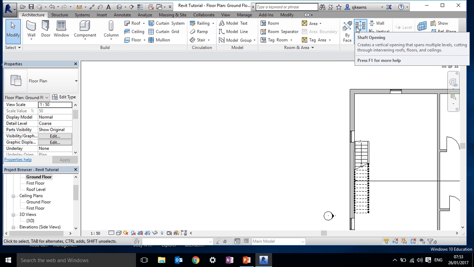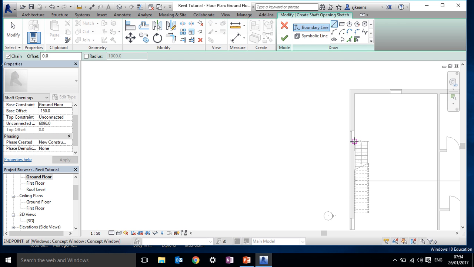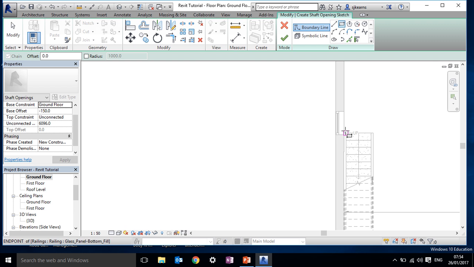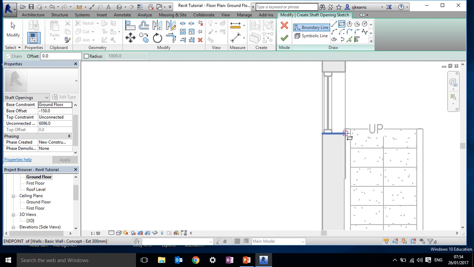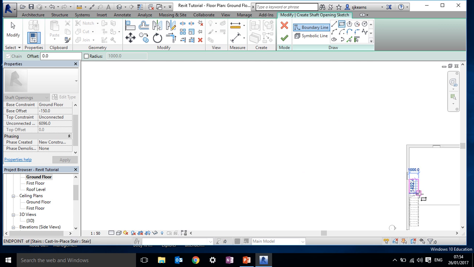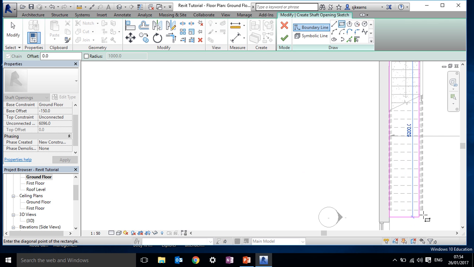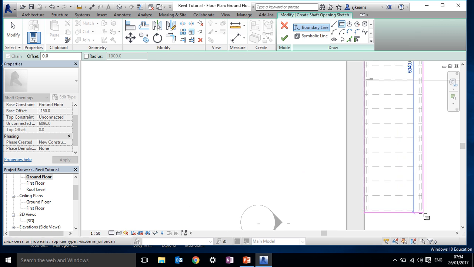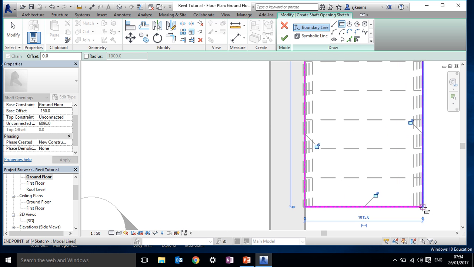So if I come here and create a shaft, and mine's going to be a basic rectangle because it's a fairly rectangular staircase. And you can see I'm just trying to get to the very corner there and click OK.